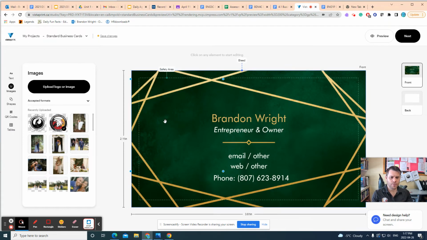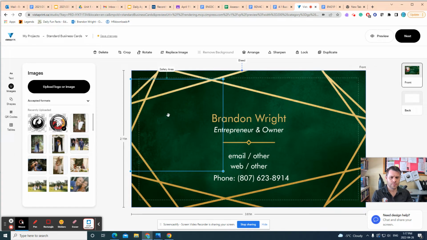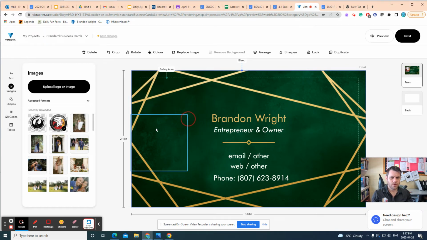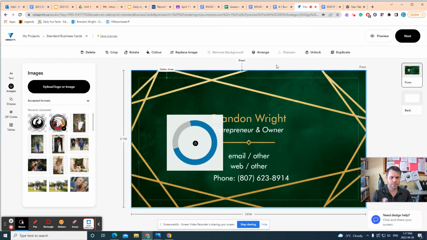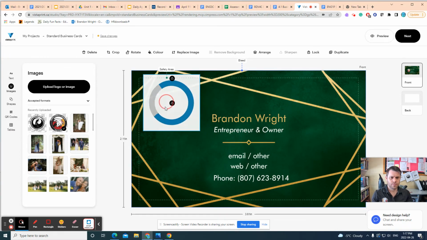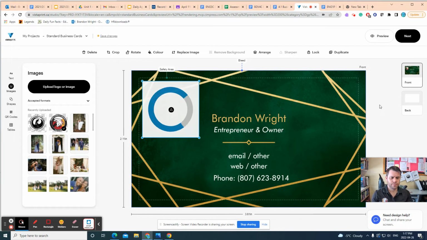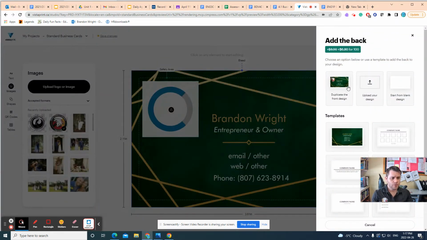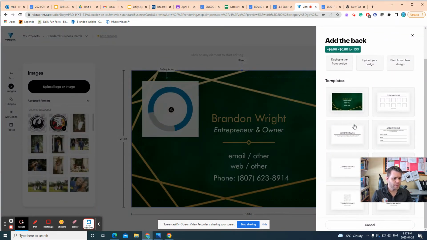Then you just drag and drop. Just give it some time to load. You could resize and move it. Most business cards are also one-sided, but if you wanted to do dual-sided, you're able to do that too. You can follow the templates.